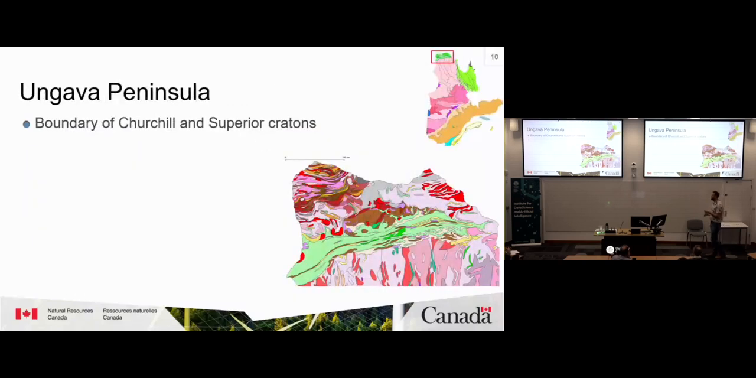For the actual place where we're going to be doing this, we're working up in the Ungava Peninsula of Quebec, the northernmost tip of Quebec, where the Churchill and Superior Cratons come together, these Archean and Proterozoic rocks. We can see in this image all these different polygons of different tectonic domains, these greenstone belts and other Archean platforms, and quite complex geology.